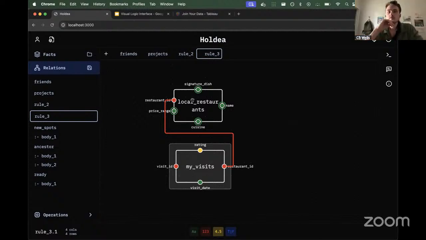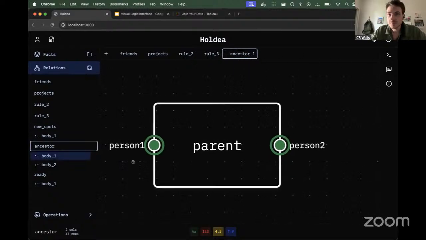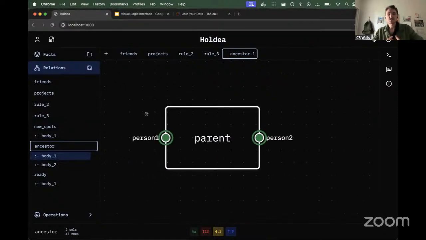Okay, so just real quick, I want to show a couple more that help to drive the point home that visual logic can pretty quickly start to do things that no existing data tool can visualize. So one example is recursive queries. So for example, let's say you have a table of parenthood relationships and you want to use it to construct a whole family tree. Then you just need two rules.